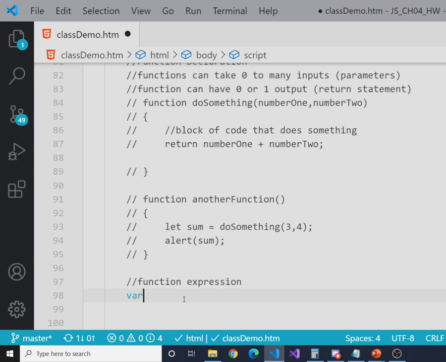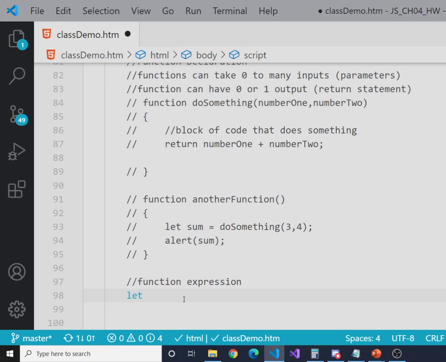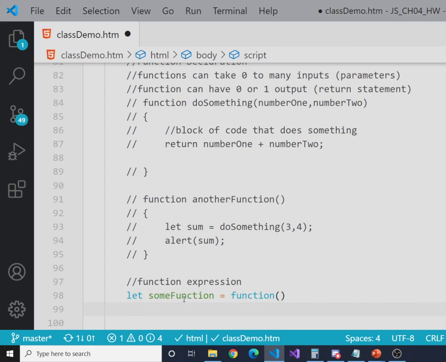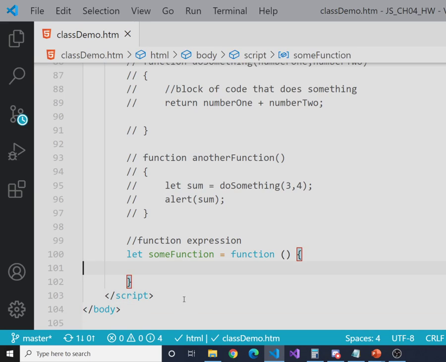And this way is done with the keyword let. And the identifier, your function identifier, is the same as your variable identifier. So this is just going to be, I think we were calling ours some function, equals, and this is the syntax for a function expression.